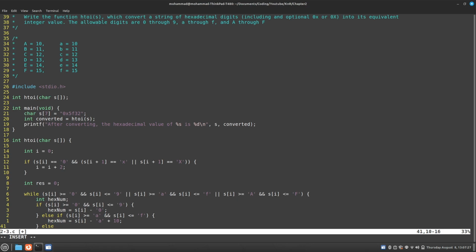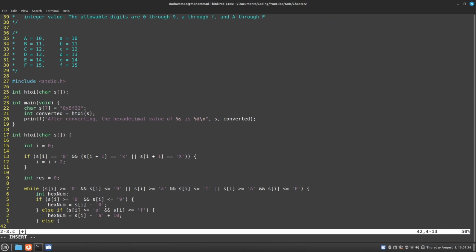Otherwise, I mean, we could technically do another check, but if we're inside this loop, then the only other possibility is that we have an uppercase character. So I'm just going to save us doing another check, and I'm going to do basically the same thing here, but with a capital or an uppercase A.